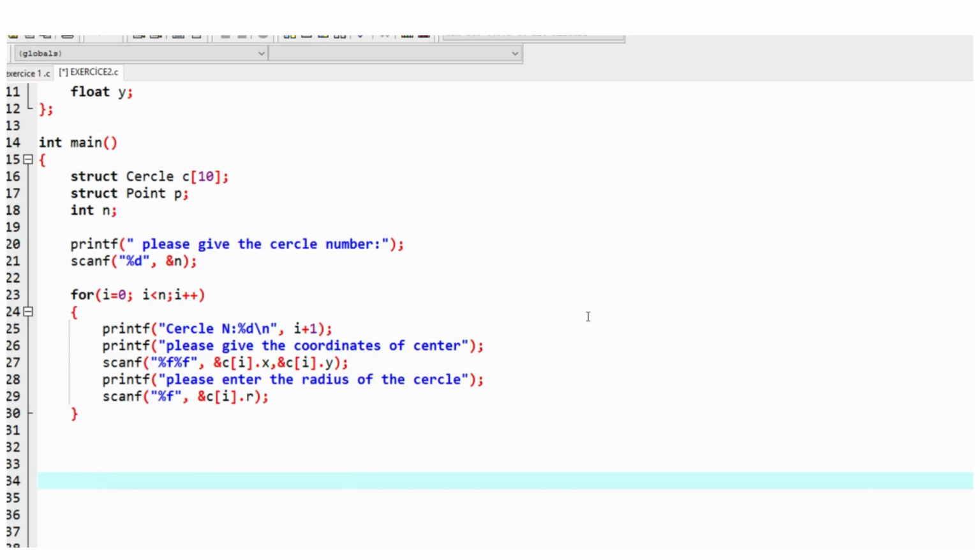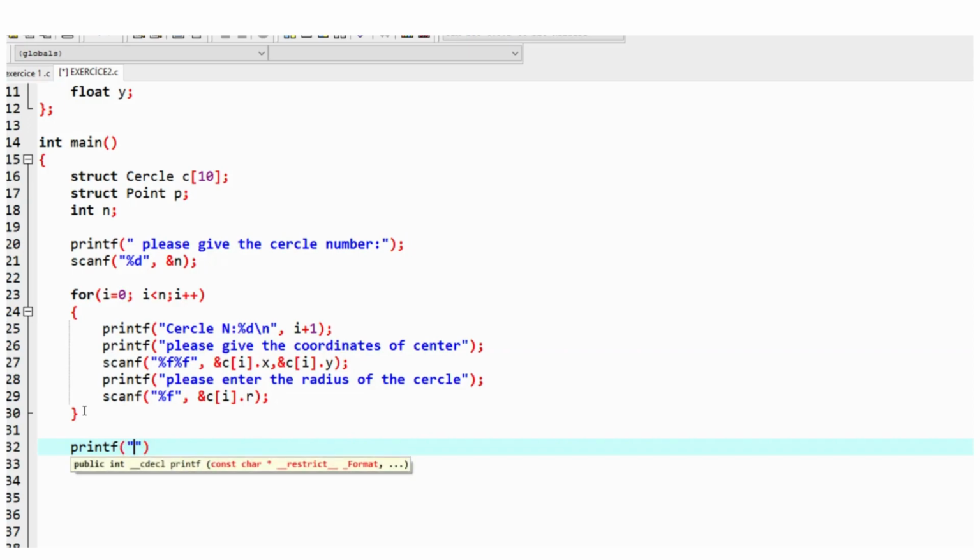Now what do we have to do? The second thing here, we have the structure point, and we have the variable p. We have to enter the value of the coordinate of the p. So here, printf, how many points do we have? We have just 1 point, so we are not going to use 4. So we have here, please enter the point P coordinate.